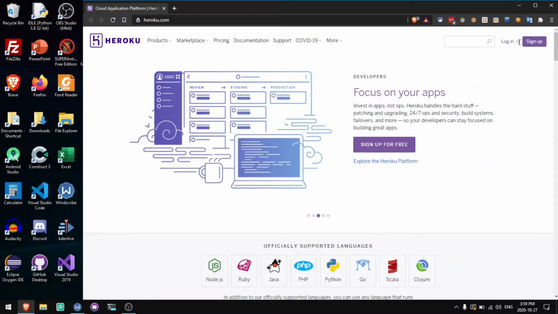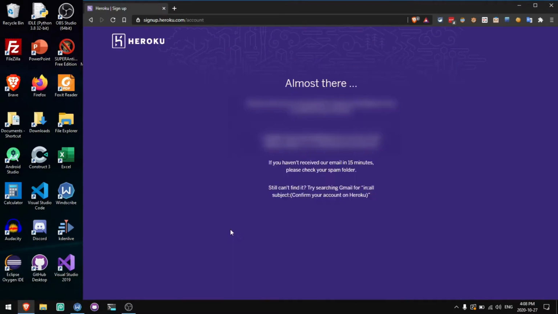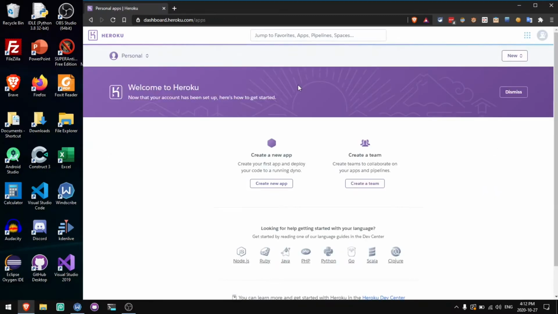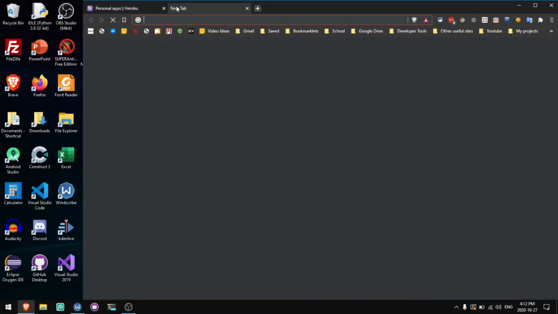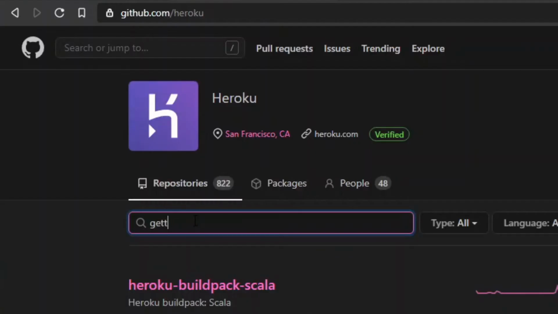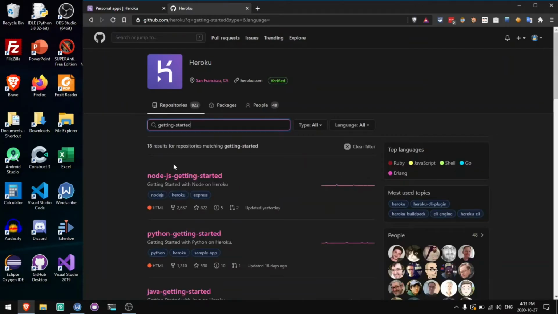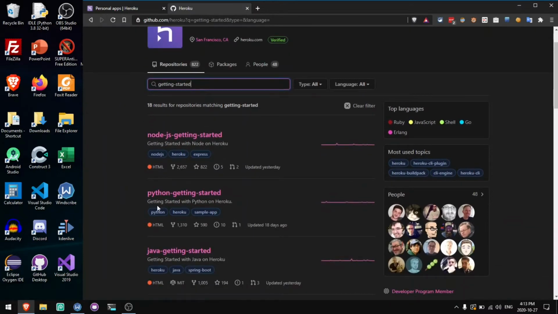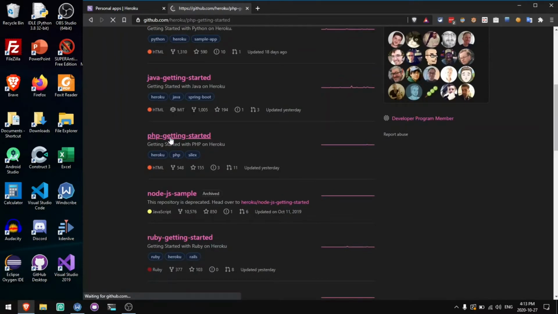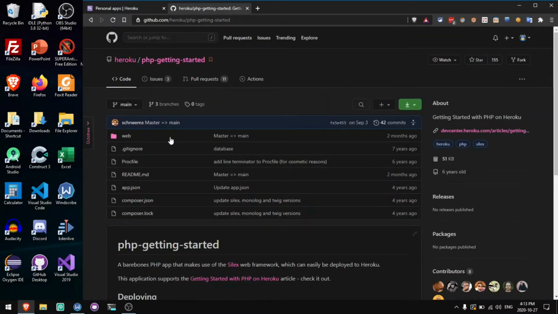To get started, you'll need to create an account. So I'll click sign up. When you finish creating an account, you'll look for the Getting Started project. So go to github.com/Heroku and search for Getting Started. You'll see that they have a Getting Started project for Node.js, Python, Java, PHP, and much more. So I will click the PHP Getting Started because I'll be writing the code in PHP.